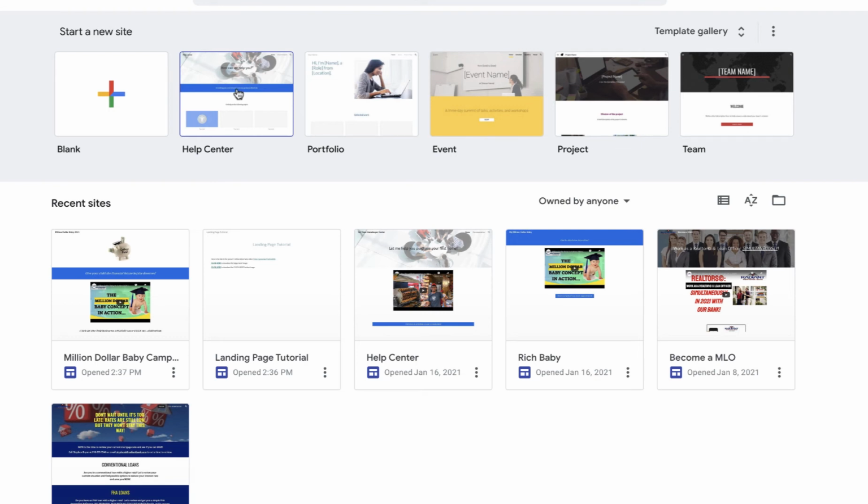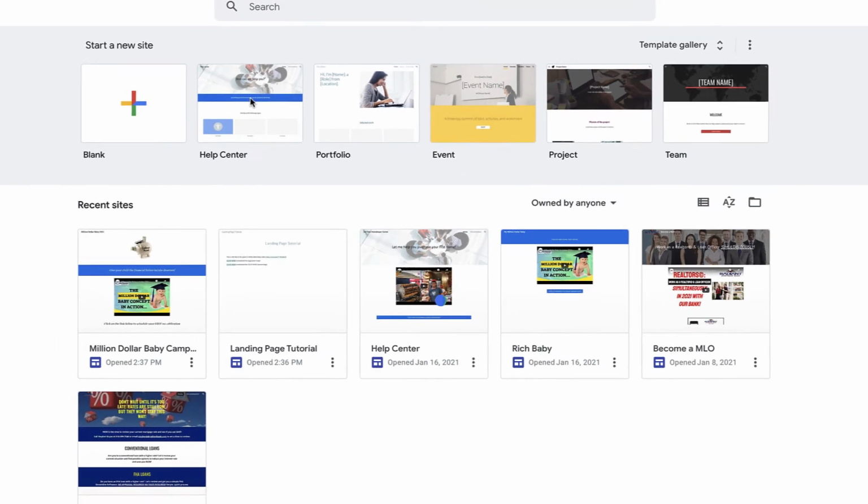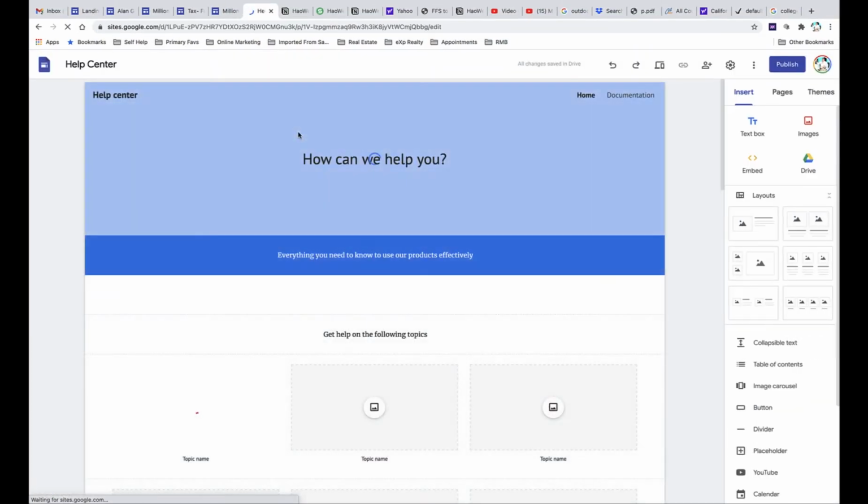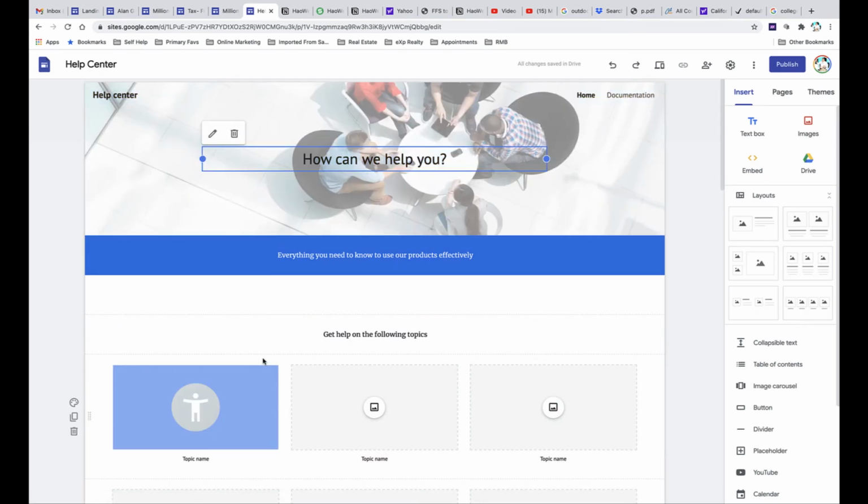So I want you to know how to add and also delete things. So I'm going to click on the Help Center, and we're going to do a couple of things as soon as it loads up. Now this is a template. This is your canvas. This is what the visitor is going to see here on the left-hand side. And these are your elements on the right-hand side.